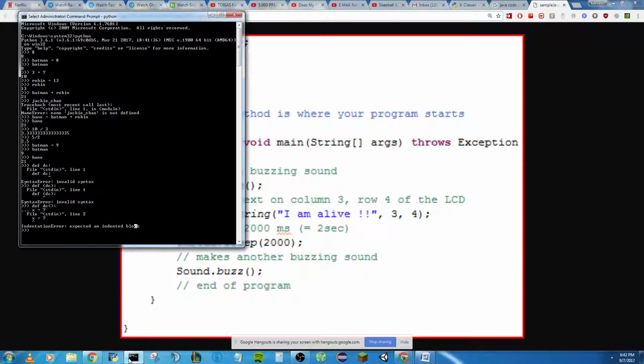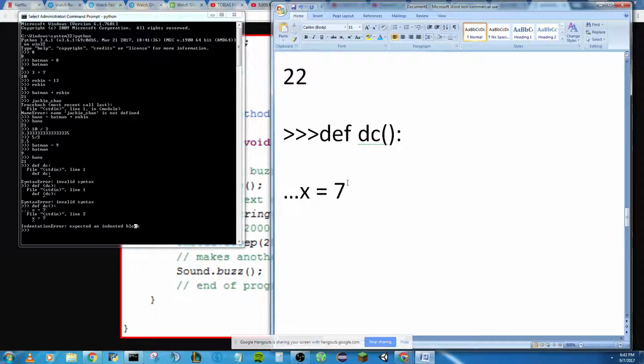So what this is expecting here is some indentation of any kind. But it's expecting you to keep it consistent throughout that nest. Right, so let's type in that def DC parentheses again. And this time, hit space 2 times. And now do x equals 7. And you should get 3 more dots.